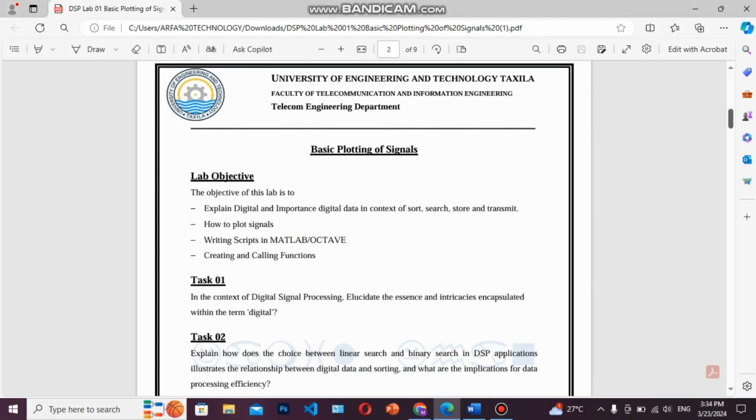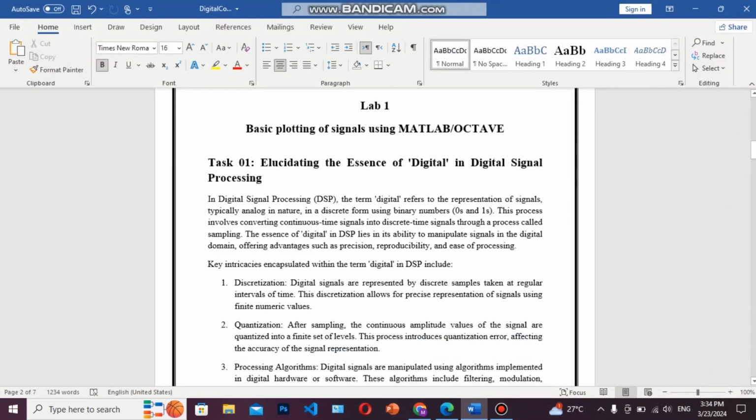The objective of this lab is to explain the importance of digital data in the context of sort, search, store, and transmit, and to learn how to plot signals, write scripts in MATLAB and Octave, and create MATLAB functions. The first task is, in the context of digital signal processing, to elucidate the essence and intricacies stipulated within the term digital. So in the first task, they have asked to elucidate the essence of the digital in signal processing.